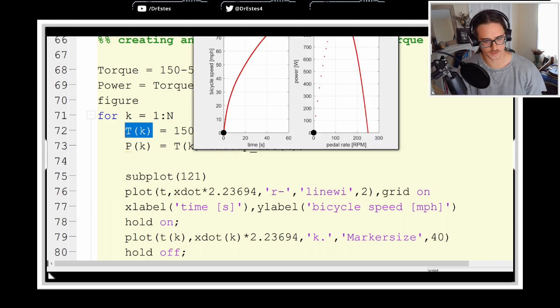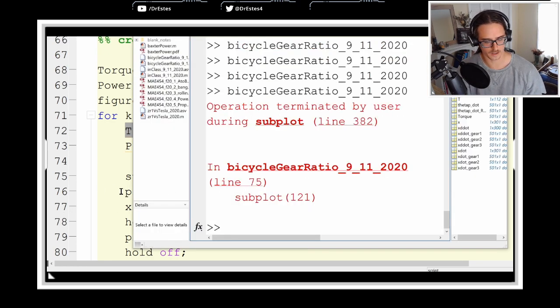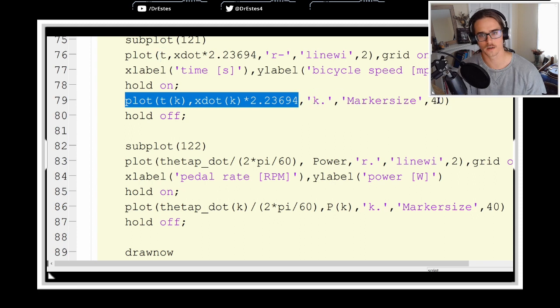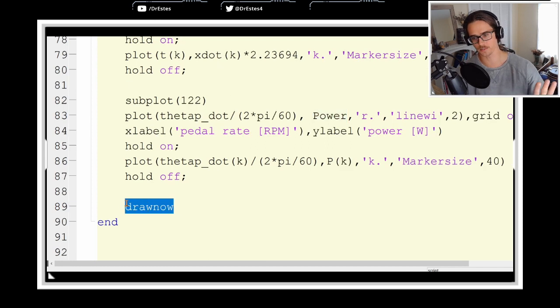The torque and power variables, those are the red line. That's just from the history of the race. And then TK and PK, that's the torque and power that I'm doing with the dot. It just represents a slice in time. And let's pause that. To make the two plots, you use the subplot command. On the left plot, this is the full history of the velocity. Then I'm holding that plot, and then I'm plotting a slice of that velocity using a black dot with a large marker size. And then the plot on the right, same thing, but I'm plotting power. And then you use the draw now command to refresh the plot and then blink it again.